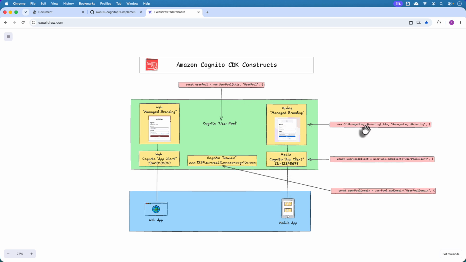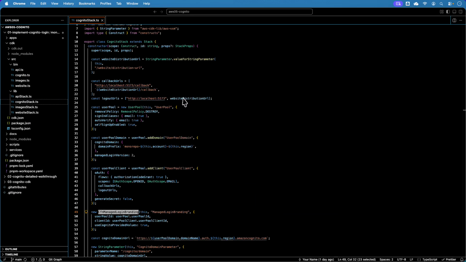Then I've shown in red those 4 lines of code we just looked at. We create a user pool, which is our database of users. The user pool client, in our app, we're only going to have one. Then a Cognito domain. And then finally, we create these managed login brandings. So now if we go back to the source code, this should all make a bit more sense.